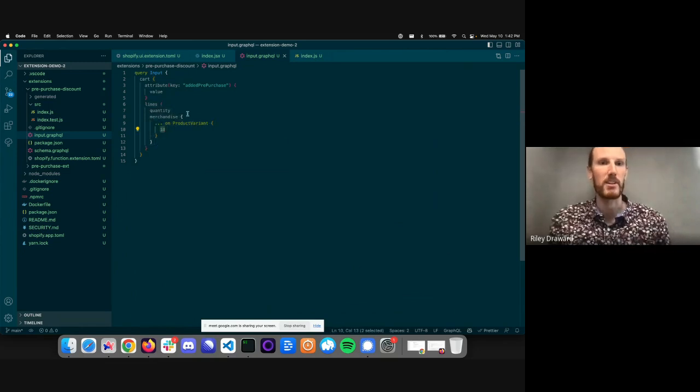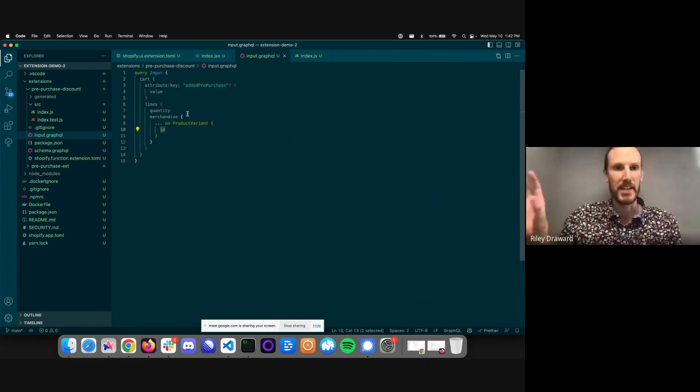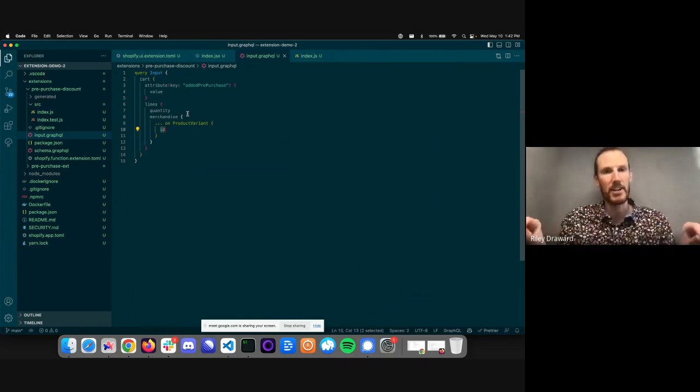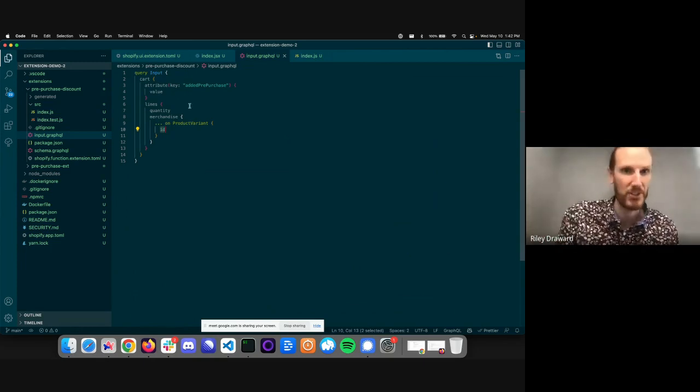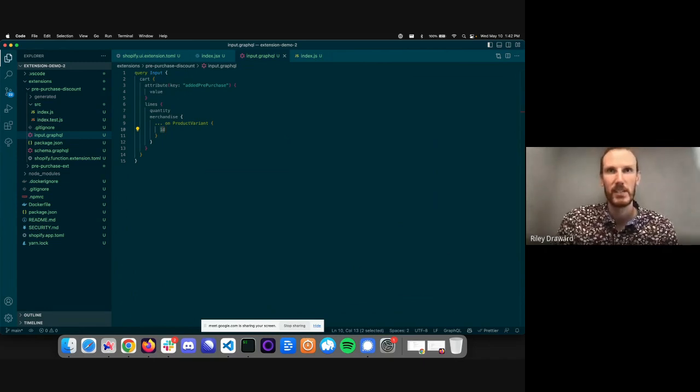And we just want our product variant IDs. So all we're going to do in our function is get our cart attribute, which is just our variant ID. We're going to see if that ID exists in the cart. If it does, we're going to apply a 25% discount to that product.